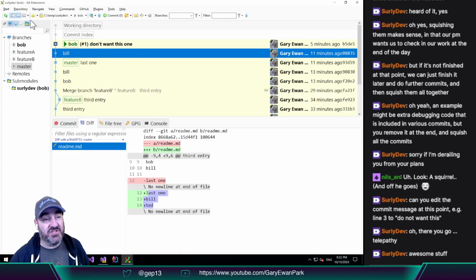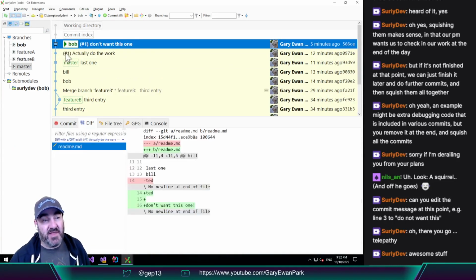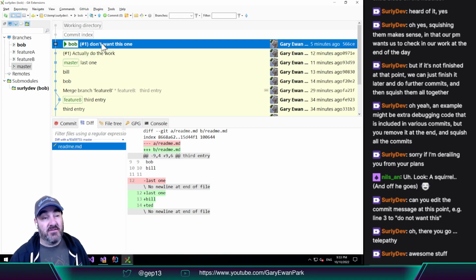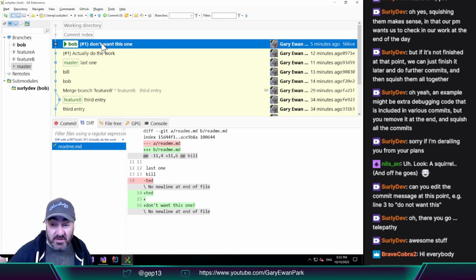Come back over here and visualize that change. So that's the build commit that was there. I've now reworded that. The content of the commit is still the same as it was before, but all I've done is change the commit message. But now it's starting to make sense in terms of what I want to check in. But then this one, oh, I still don't want that one. That was my debug commit.